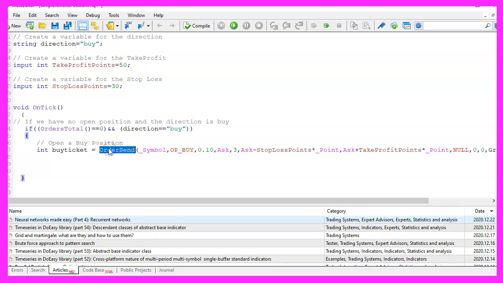That is done by using OrderSend for the current symbol on the chart. We use OP_BUY because we want to open a buy trade for 10 microlot. For the Ask price, the tolerance value is 3. And this value here will set the stop loss for us to the value of points that we have created in the variable here. The next expression will set the take profit points.